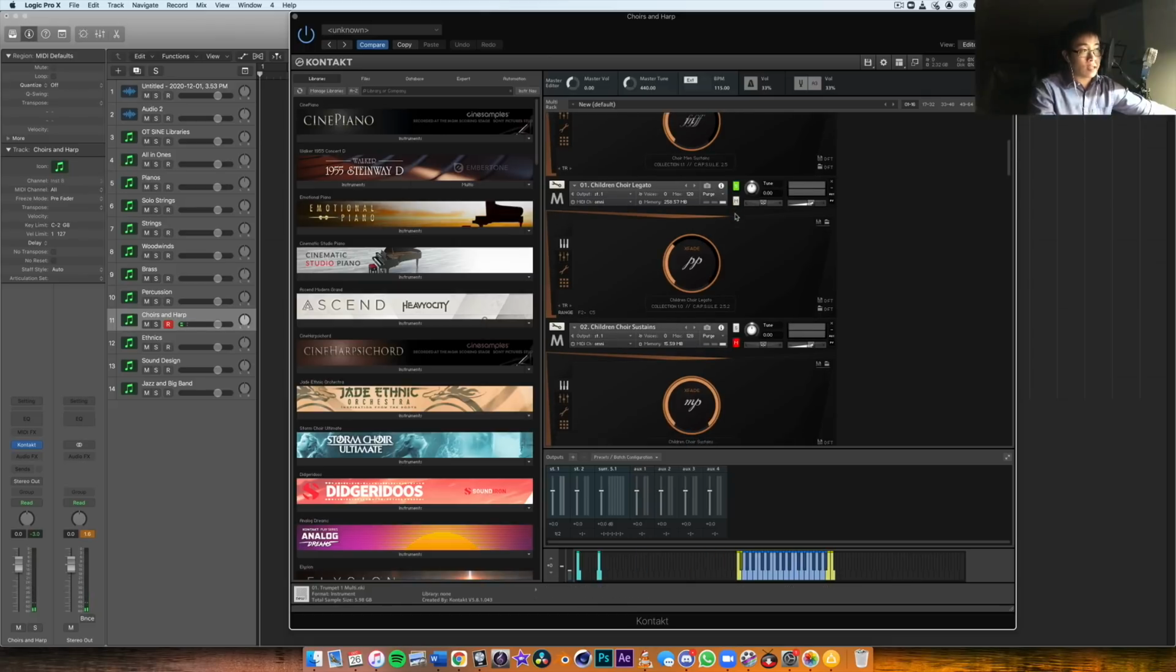Then in Metropolis Ark 2, we have the children's choir. They have a beautiful legato patch.